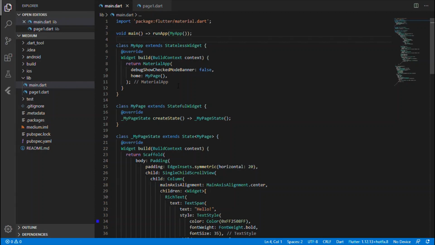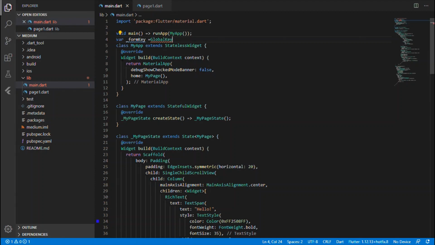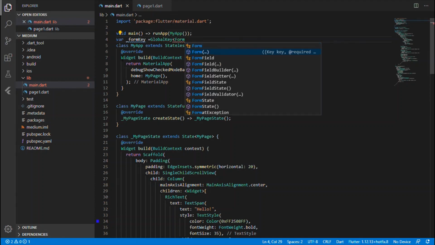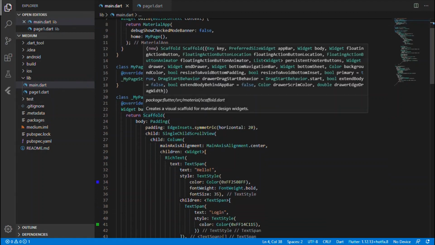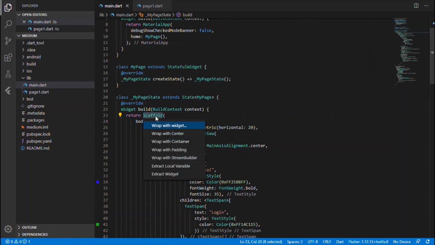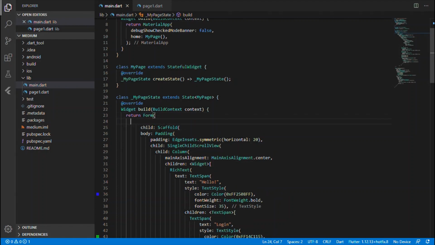So let's get started. First we need to have a form key, so let me create that first. Form key, which is a global key, which takes the form state. Once you have created this, you need to wrap that scaffold with a widget, which is the form itself. The scaffold is where the text field widget is placed. You need to give a key, which is the form key that we defined above.